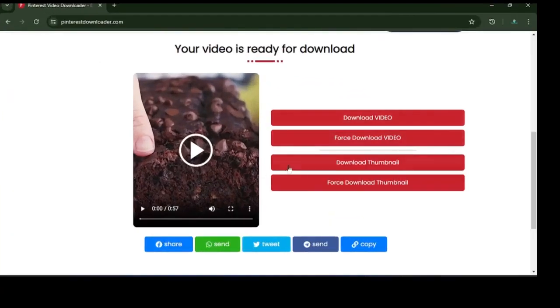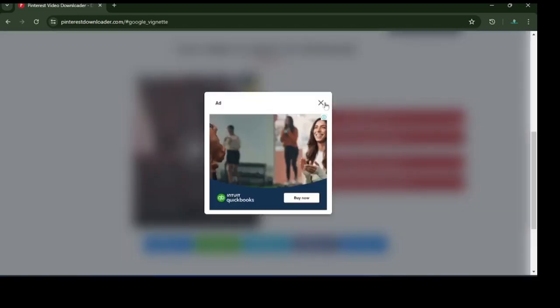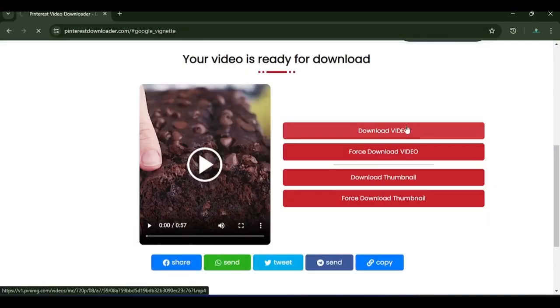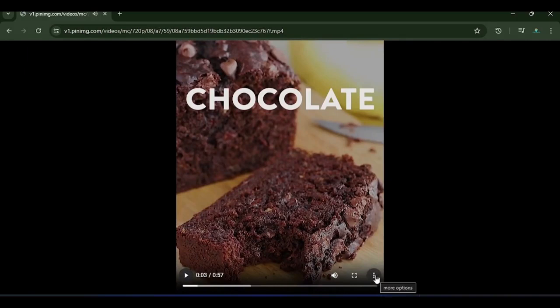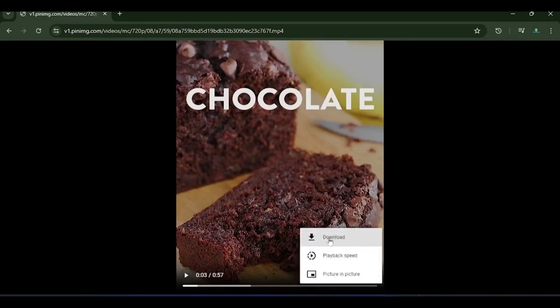There are several ways you can download it. If you just want to download the video, you could just download the video alone. And if you want to download the thumbnail of this video, you can actually download the thumbnail. So if you click on download right here, the video is going to download. This three dot icon here, let me mute this, is where you can click and then download this video.